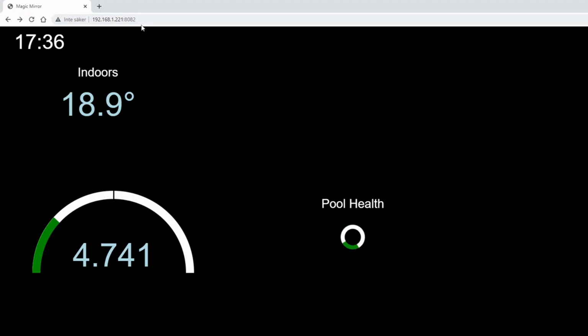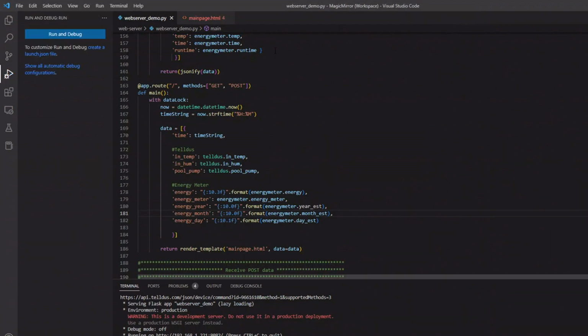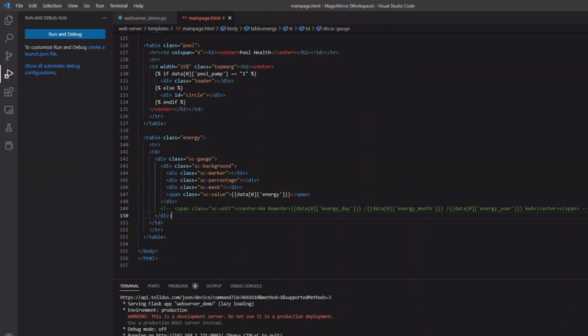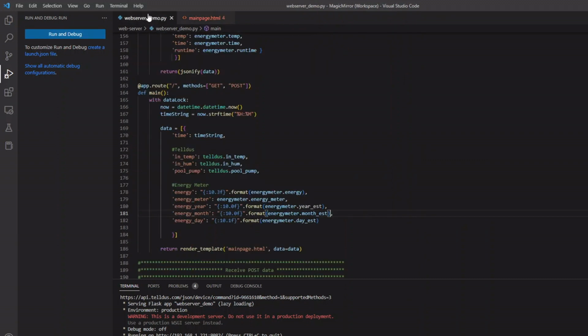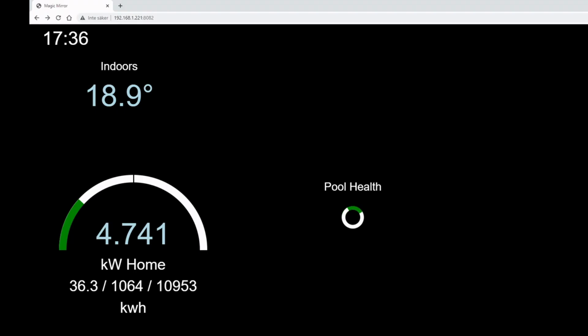I forgot the most important thing of all. So let's move back and go into the HTML file. Naturally, we need some data to show as well. So let's, and then try to start it again. There we go. And now we have some data. You can see that I'm showing the forecast for the day, for the month, and for the year.